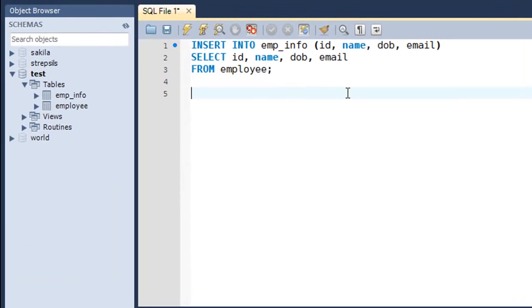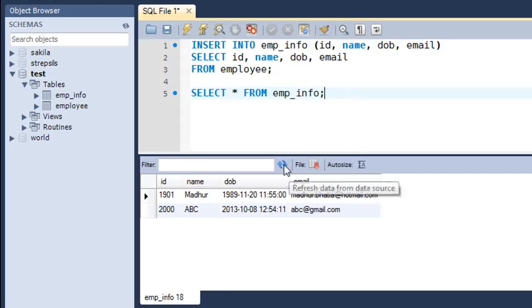And we can see what all things have been copied by executing the select star query on the emp_info table. So the query is select star from emp_info. We put in a semicolon to terminate the statement, and when I press the control enter key combination, I see that in the results set I get that the emp_info table now has two rows. So that's it for now.